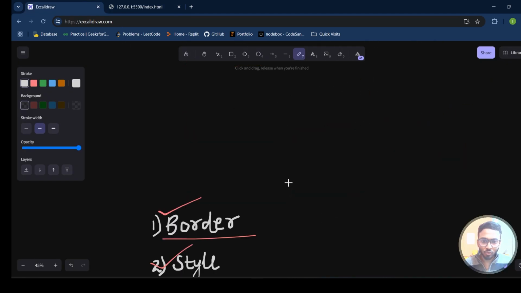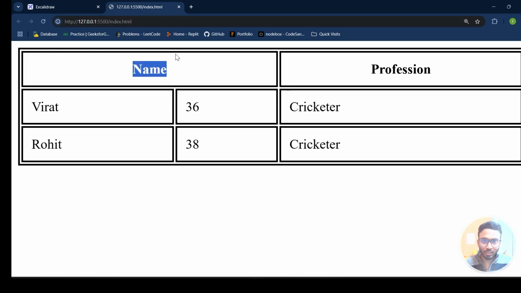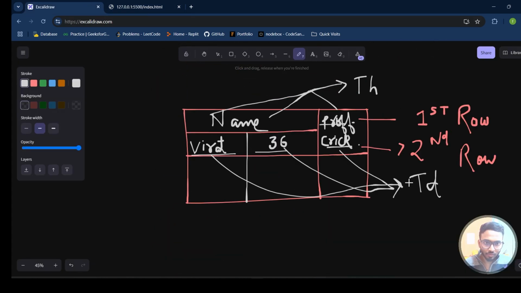Let's say we want to have rowspan this time. As you know, Virat and Rohit both are cricketers. So instead of writing this two times, suppose I want the cricketer to appear in between. It means I can write it only once and it will appear for these two. Like this. Let me show you first.